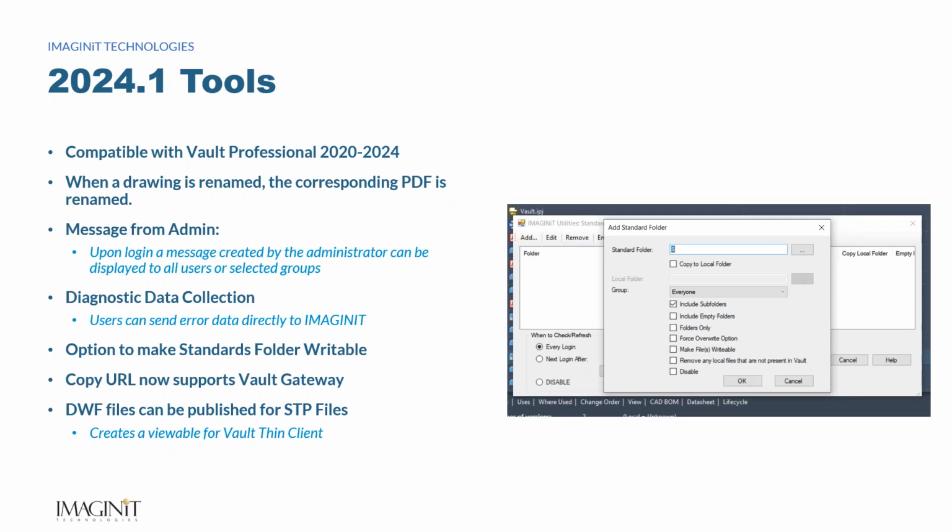We have had a few customers and a few instances say, you know what we'd really like to see? We would like to be able to use that standards folder, but also make local changes. So we've changed that so that that folder is writable.